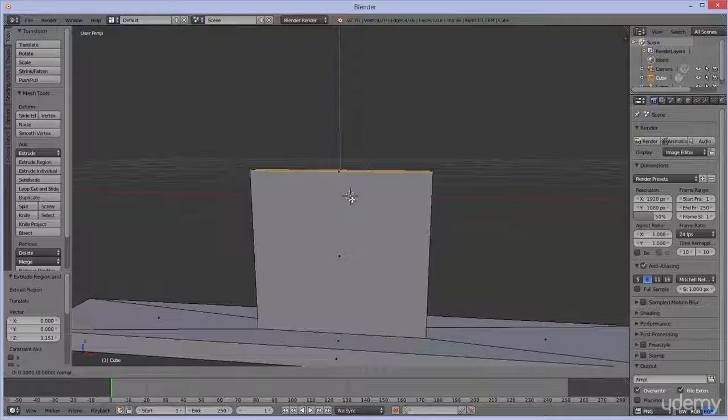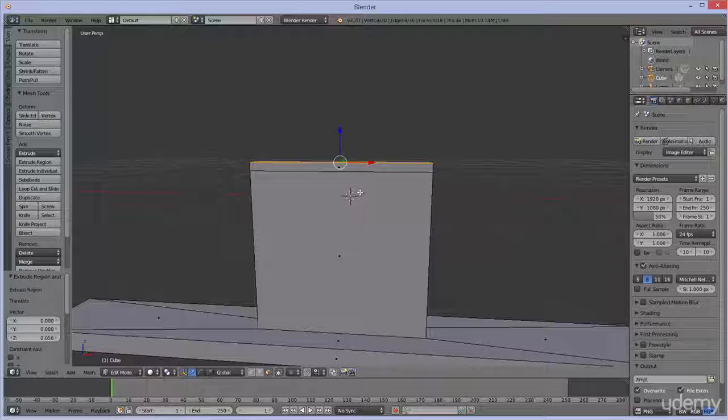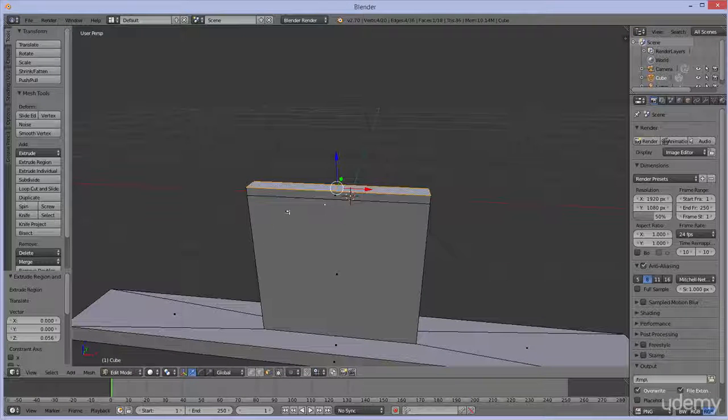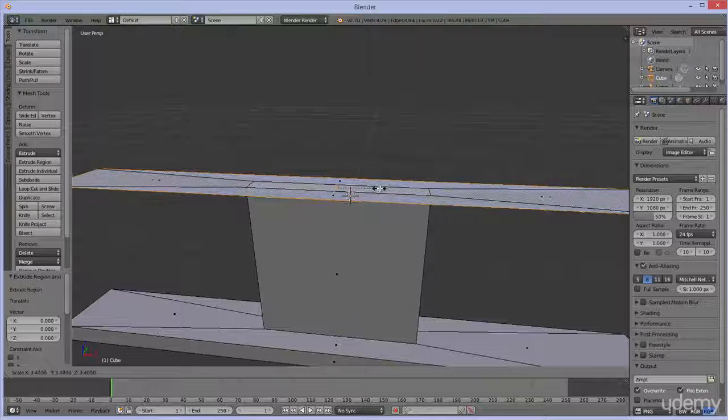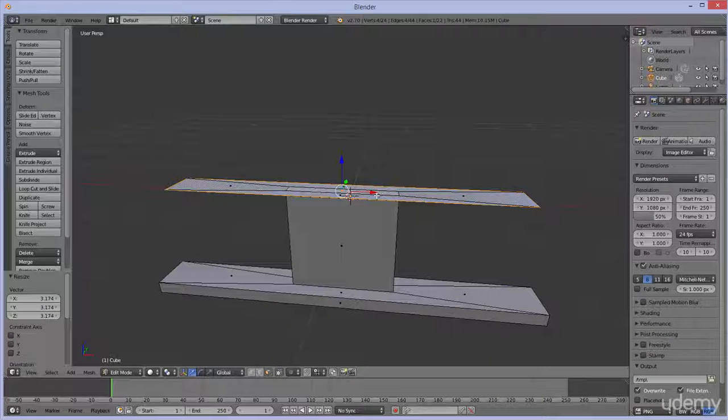By the way, if you push E to extrude and then push Z to lock it on the Z axis, that way it makes the geometry work a little bit better. It's kind of like a buffer in between these two zones. So I'm going to push E to extrude again, right click, and then scale it out like that. And so this is going to be the actual monitor.